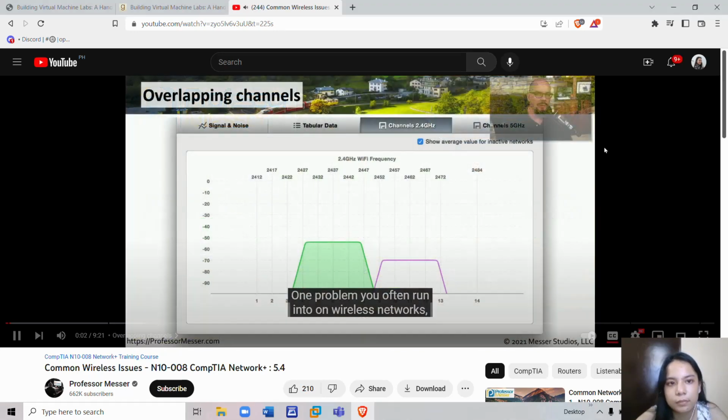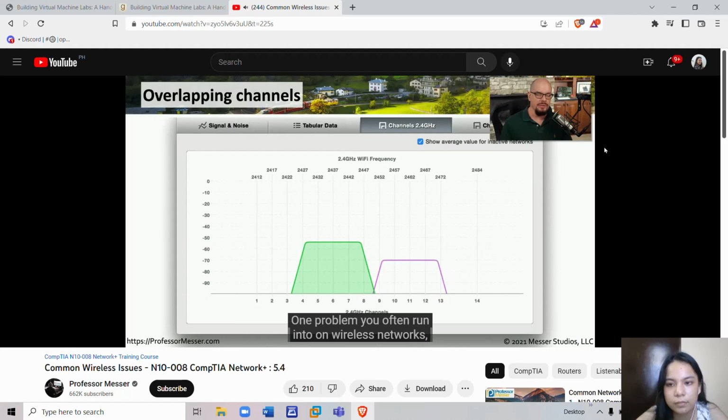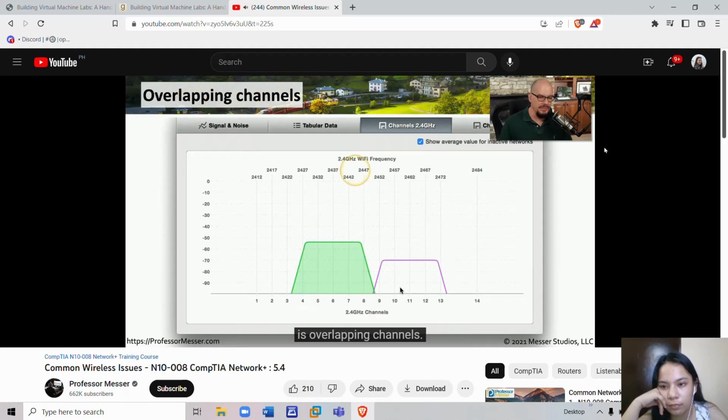One problem you often run into on wireless networks, especially wireless networks that have a lot of different access points around, is overlapping channels. Anytime the channels are overlapping, you're creating interference with other access points in the area. This is a 2.4 gigahertz frequency distribution. You can see channels 1 through 11 are what's available in the United States, and you can see that 2 access points have been put onto this network, one on channel 6 and one on channel 11.